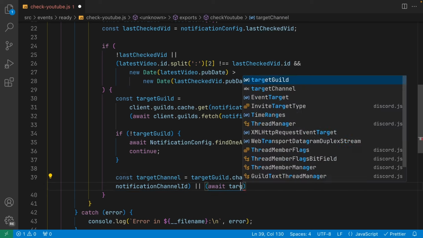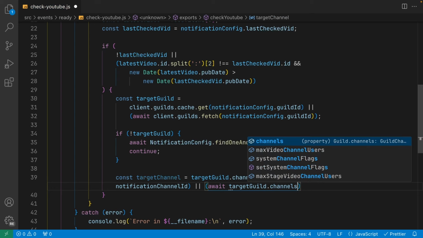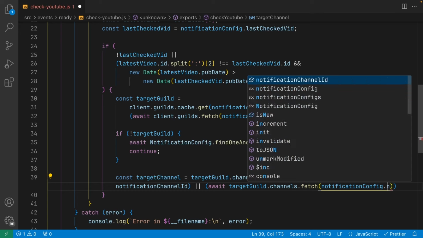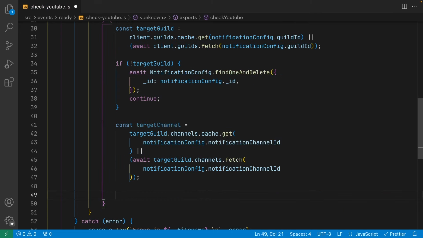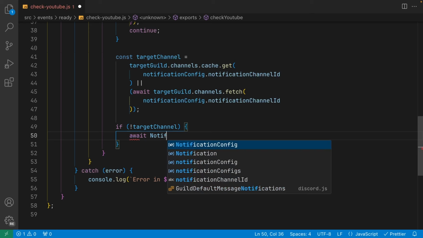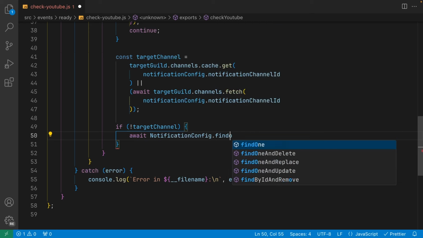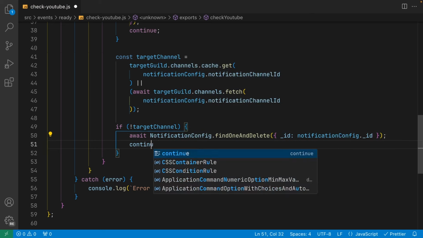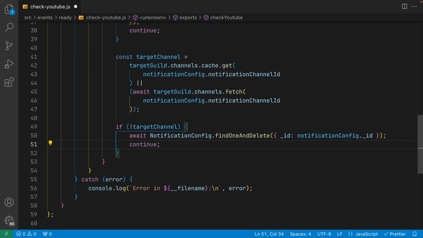So await target guild.channels.fetch with the notification config.notification channel ID. So yeah, if not target channel, then most likely the channel has been deleted. So in that case, we can basically say await notification config.findOneAndDelete. Basically the same thing as before. We're going to delete with their ID like so, and we're going to continue to the next iteration of the loop.